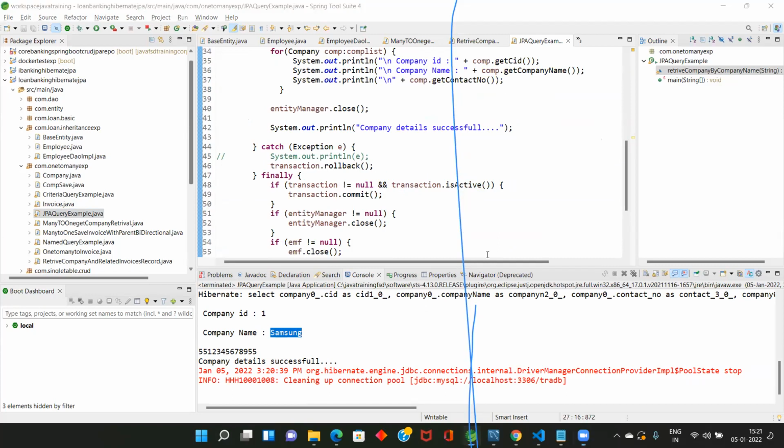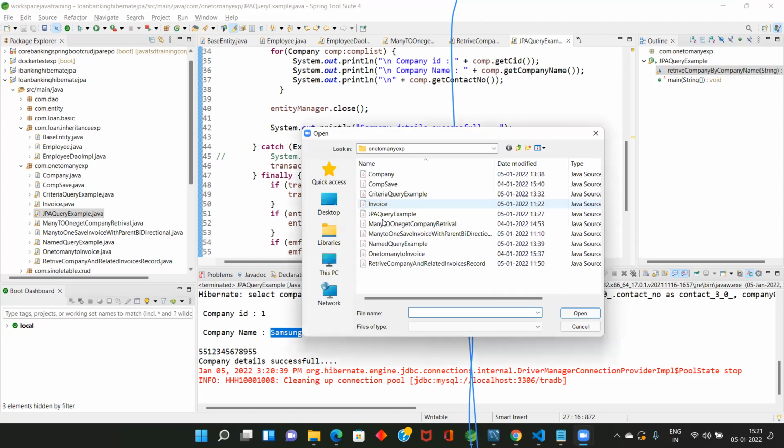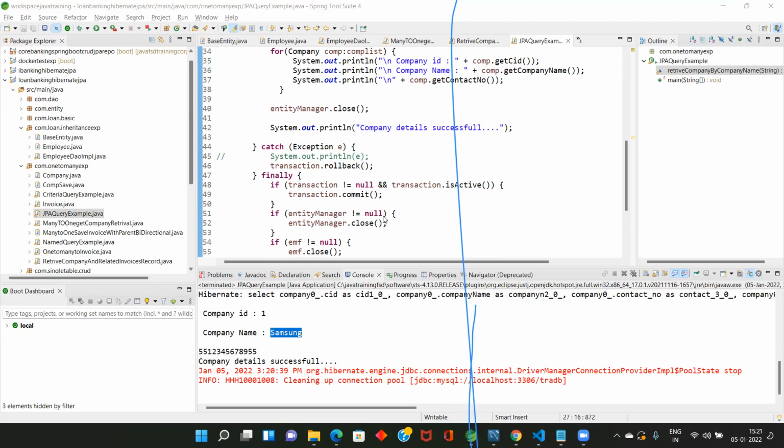So let me send this code. Yesterday you have com.one-to-many exp, so you can paste it there. JPA query language. Yeah, I sent. Can you all download and run and see the code? What I wrote here, why we are writing now, you should know.